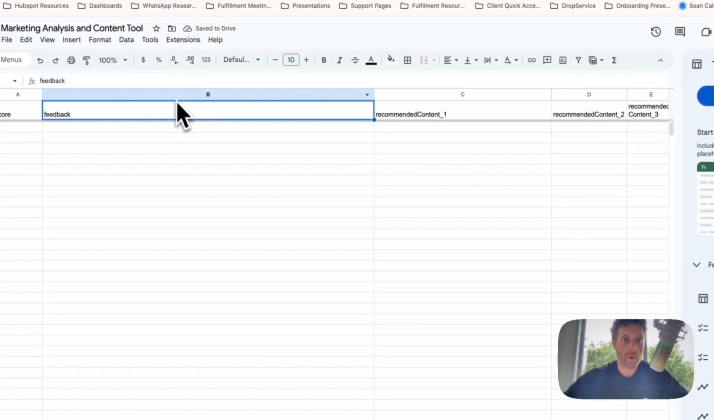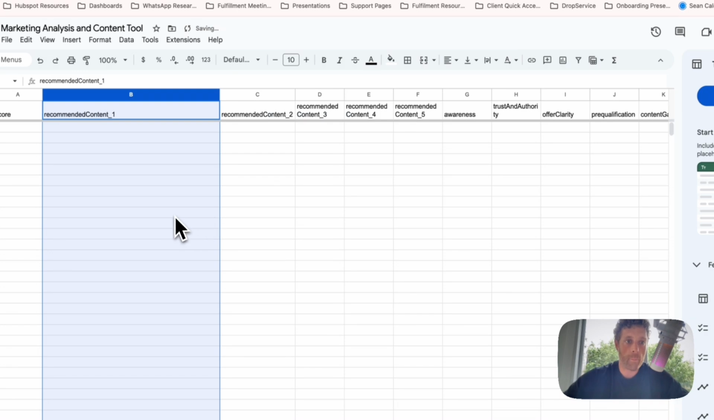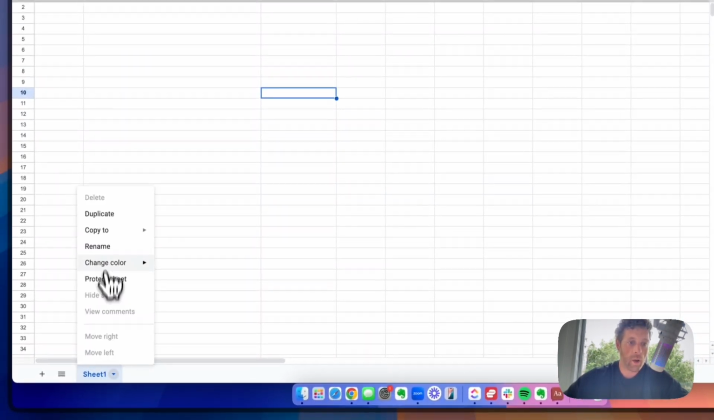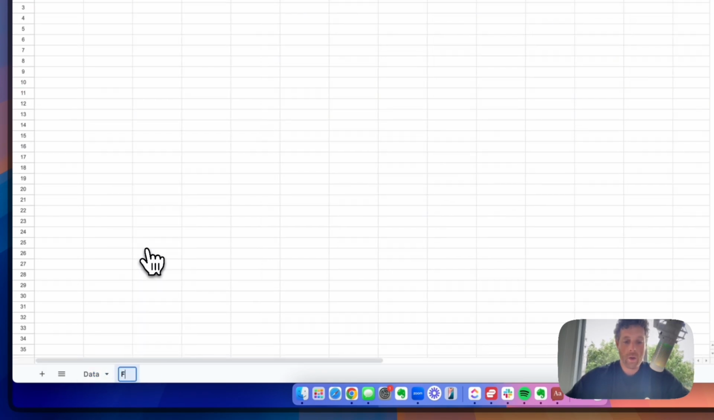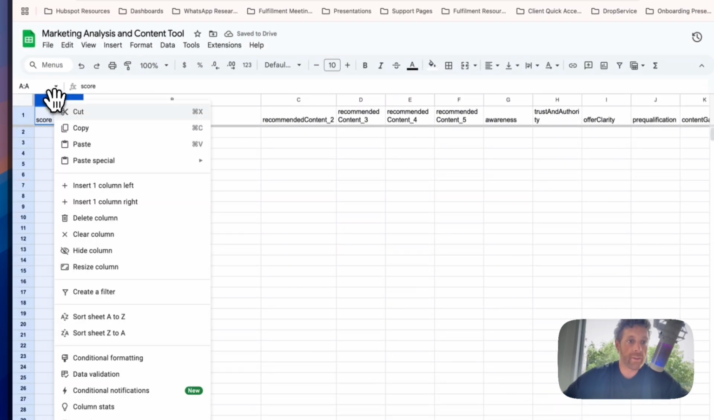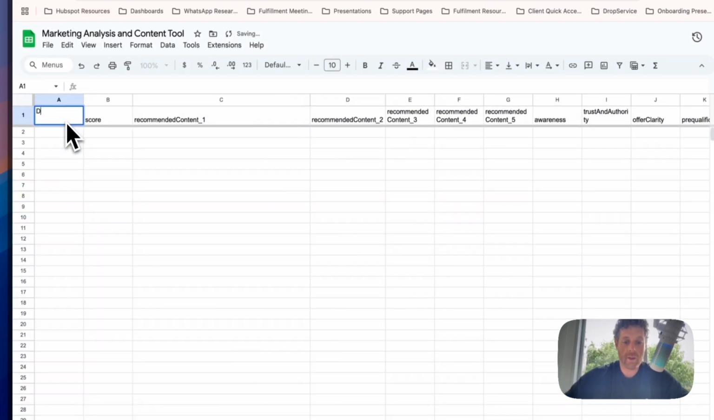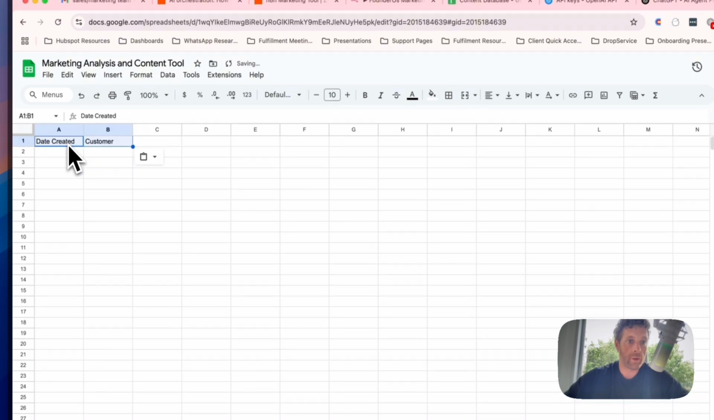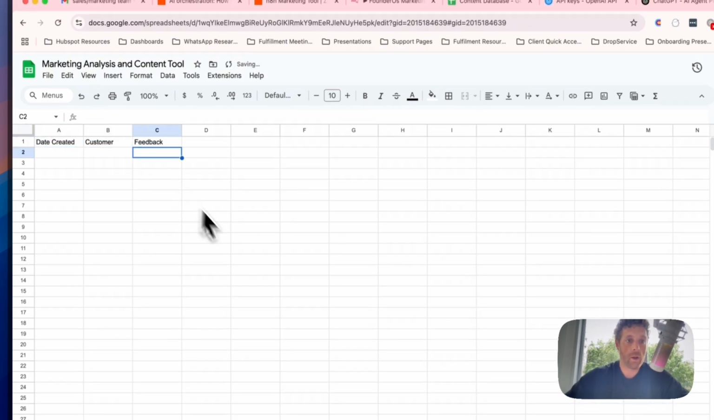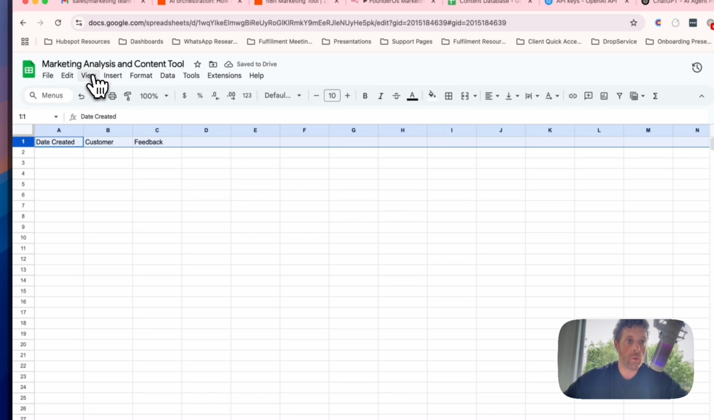So we're going to take feedback. We're going to delete this row completely. And then we're going to have data, and then we're going to have a feedback tab. So boom, we got those two. And then let's do date created and customer, right? And now we can match off of that. Customer. And then let's add this also over here. So we're going to date created, customer, and then feedback. So we have this, we're gonna lock this in here.